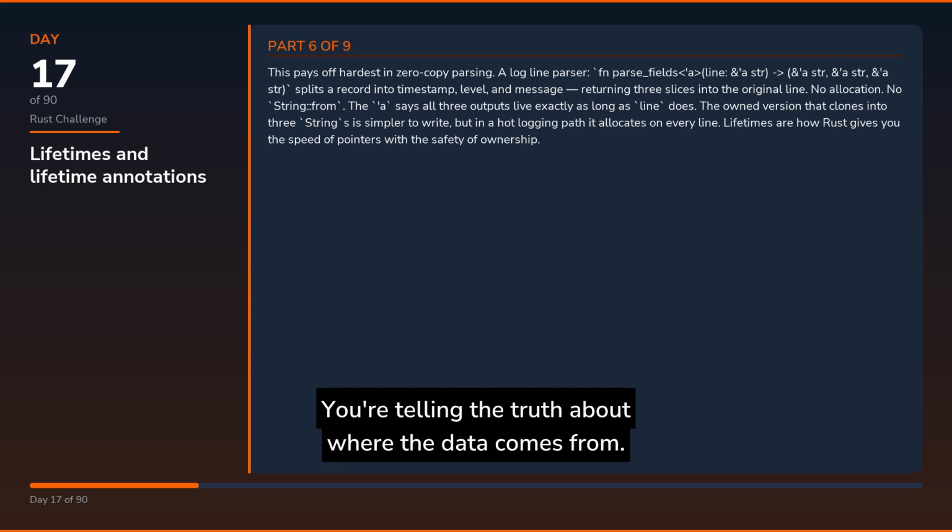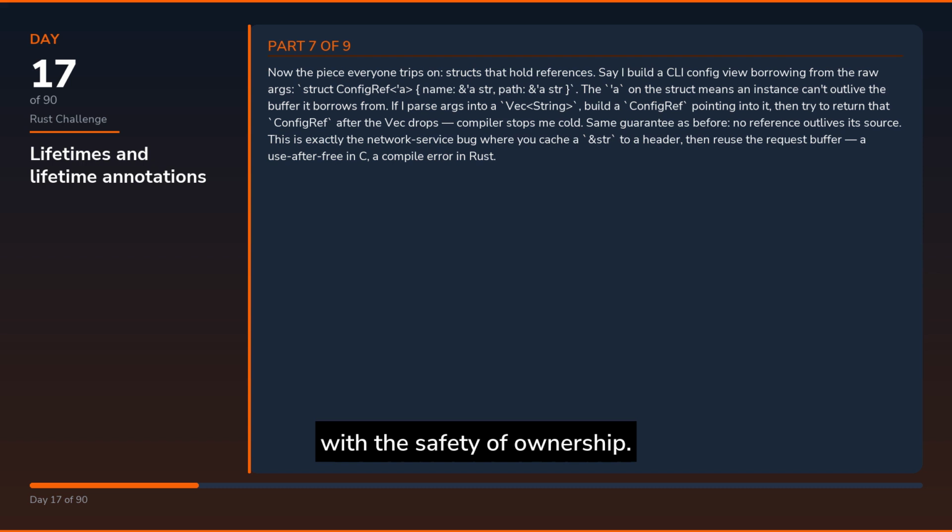Now the piece everyone trips on: structs that hold references. Say I build a CLI config view borrowing from the raw args, struct ConfigRef<'a> { name: &'a str, path: &'a str }. The 'a on the struct means an instance can't outlive the buffer it borrows from. If I parse args into a Vec<String>, build a ConfigRef pointing into it, then try to return that ConfigRef after the Vec drops, the compiler stops me cold. Same guarantee as before: no reference outlives its source. This is exactly the network service bug where you cache a reference to a header, then reuse the request buffer: a use-after-free in C, a compile error in Rust.